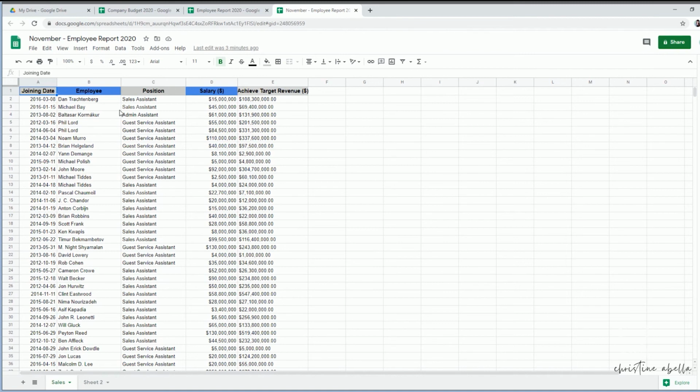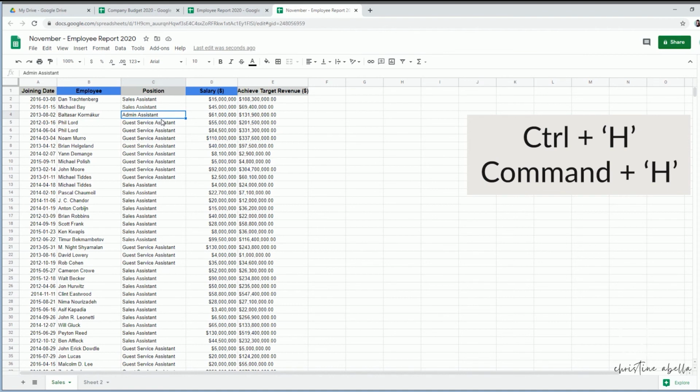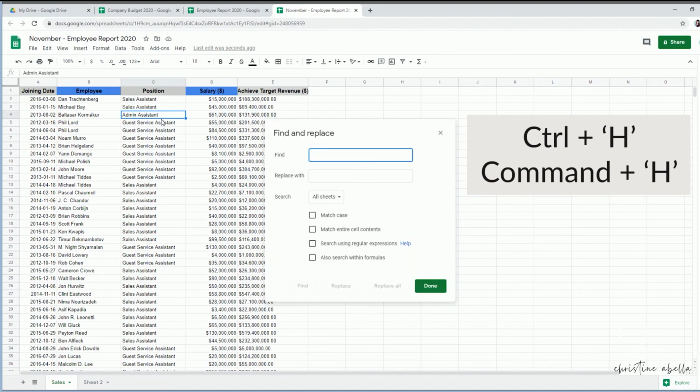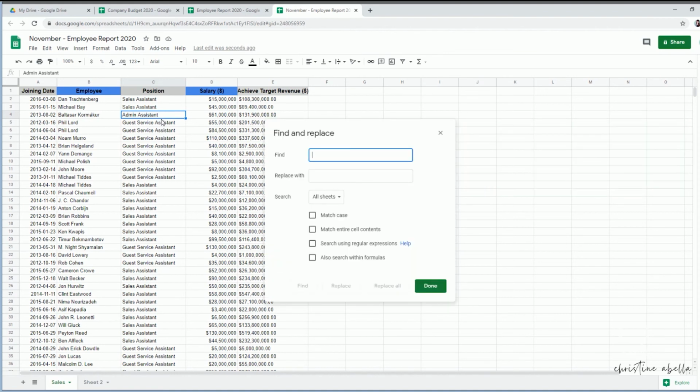So, I don't have a misspelled word here in our spreadsheet right now, but let's say I want to replace the word assistant with associate. In order to do that, just press Ctrl plus H to open the search bar. Now, we'll enter the original value in Find. So the word that we want to replace is assistant. So let's put that here and find assistant. And we want to replace it with the word associate.